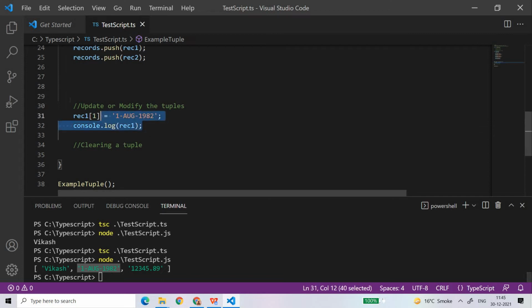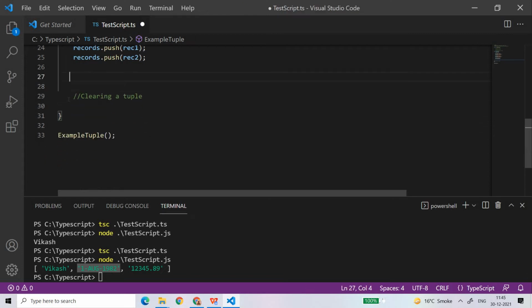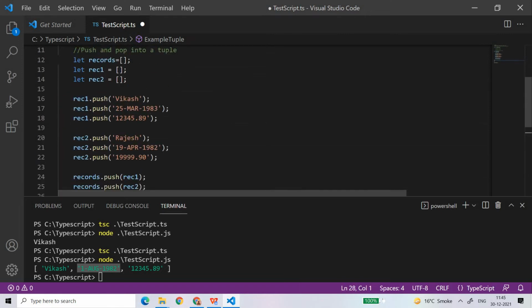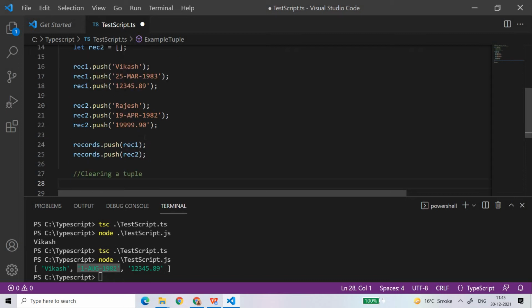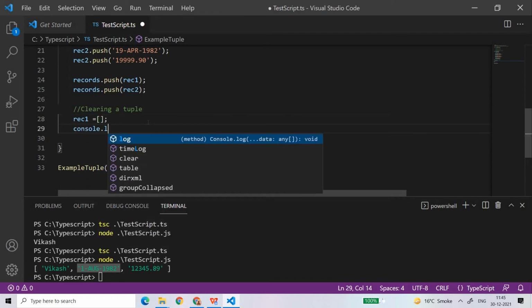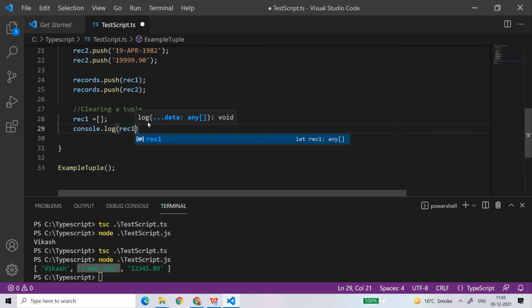And the next topic is how to clear a tuple. Okay, how you can clear a tuple. Suppose inside rec1 we have Vikash, this date of birth and his salary, and we want to clear this tuple. So it's very simple. The record1 is equal to, simply you can make it empty. Now it is empty. So if you print console.log record1, then in that case it will print nothing.